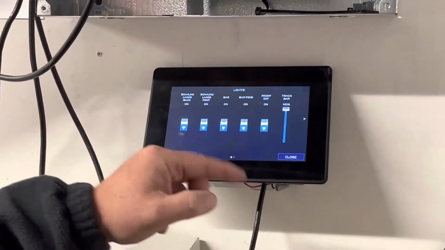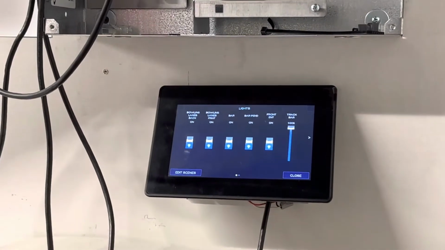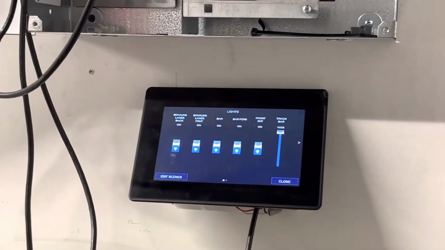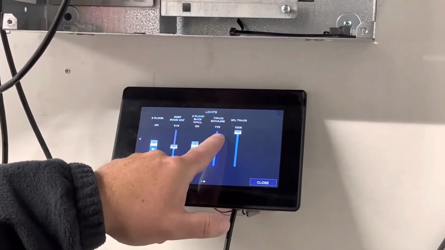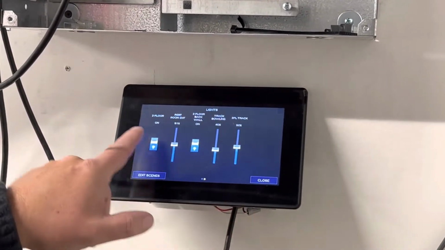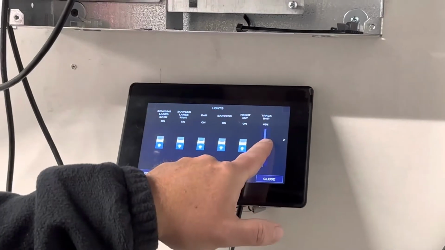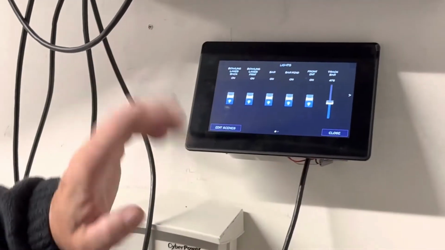So if you go through and you've got dim levels set and you want to remember that at some point in time, let's just build one, right? You just take everything down roughly to 40-50%. We'll do all the track that way. And you may want to turn some things off too.